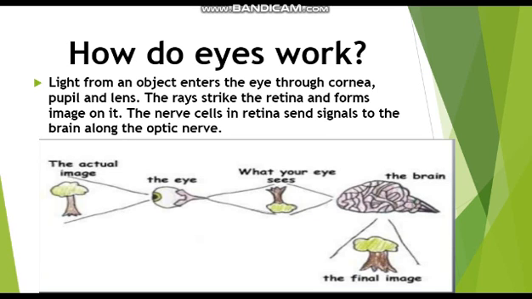The image formed on the retina is small and upside down, as you can see the inverted image of the tree that is smaller than the actual object. Now the nerve cells send signals to the brain along the optic nerve, and the same upright image as the real object is made. You can see in the picture the final image of the tree is the same as the actual object. This is all about the eye.